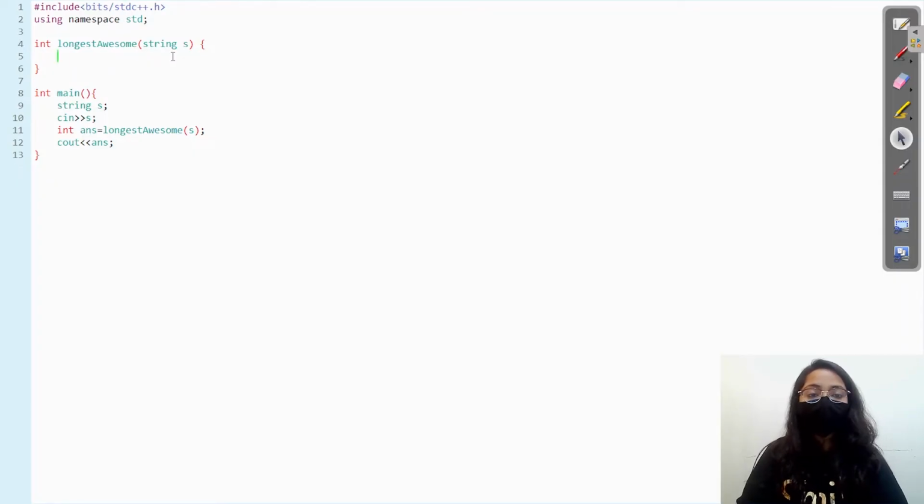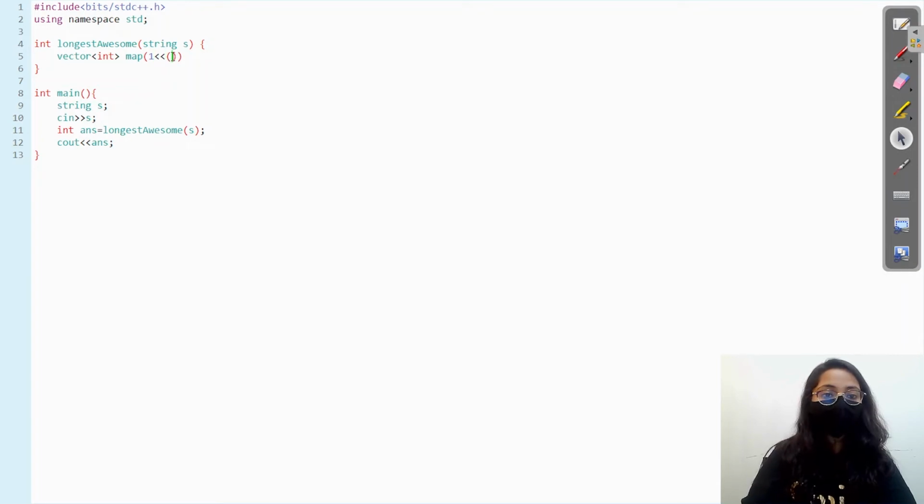Now see, we discussed that we will be taking a hash map. But the thing is that when we will work with a hash map, there might be a point that the time which we will be taking will be a little too much. So to reduce that, what we can do is we can take a vector or an array. Okay. So I will take a vector of type int, name it map. Okay. And what will be the size? 1 left shift 10. Okay.